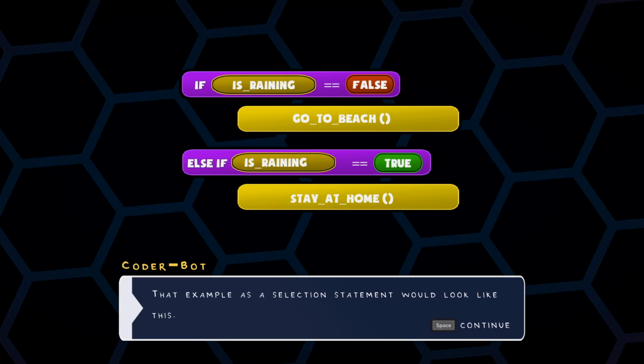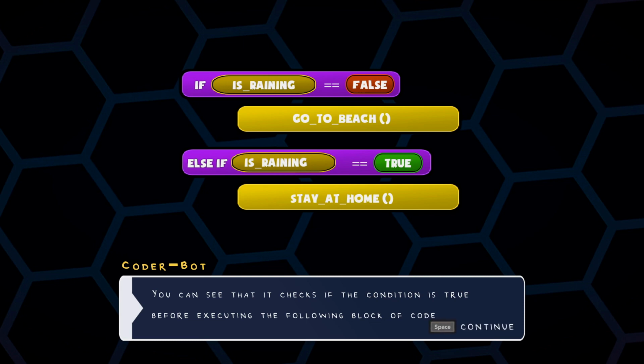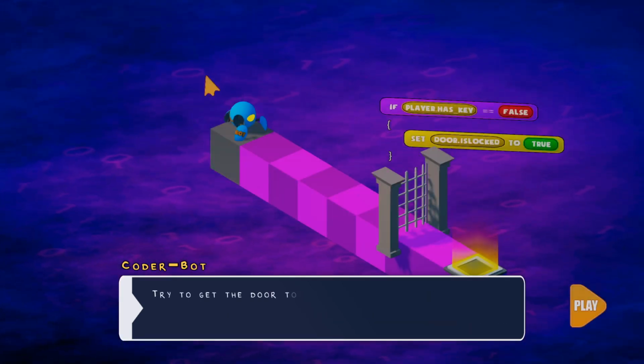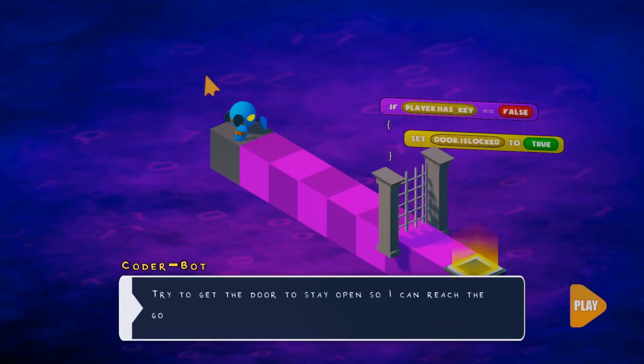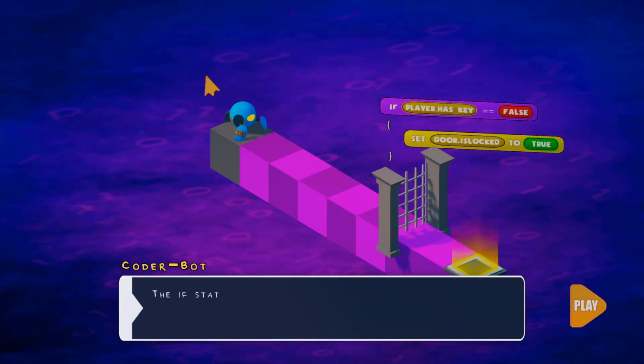In the selection statement, it's saying if it is raining equals false, then go to the beach, else stay at home. You see that it checks the condition is true before executing the following block of code. So we're trying to get this door to stay open so that CoderBot can reach the goal.